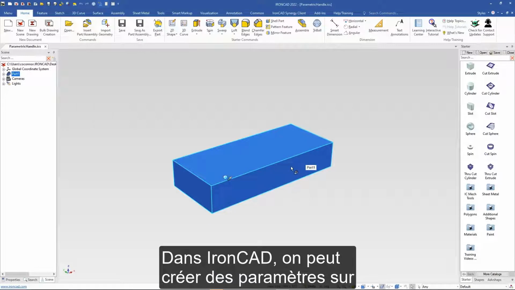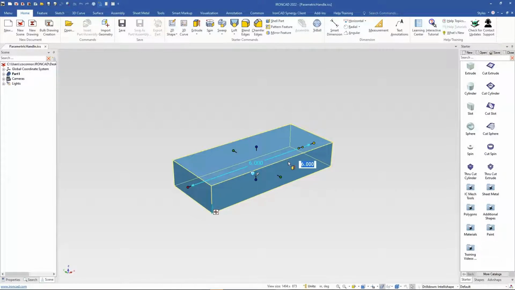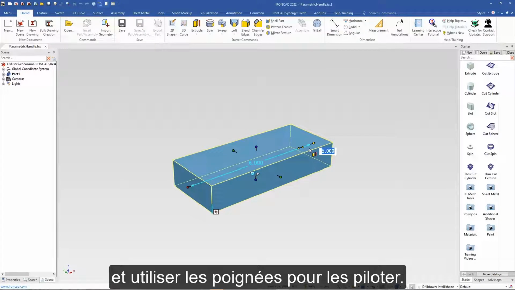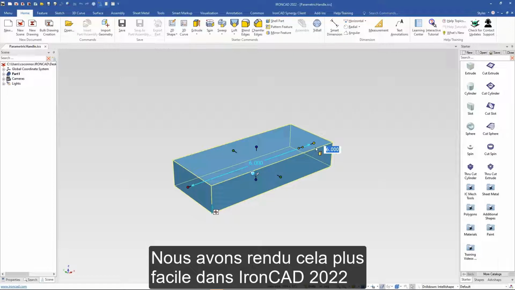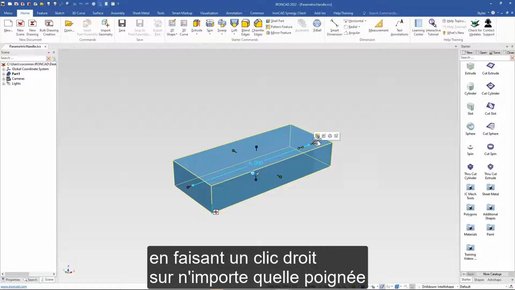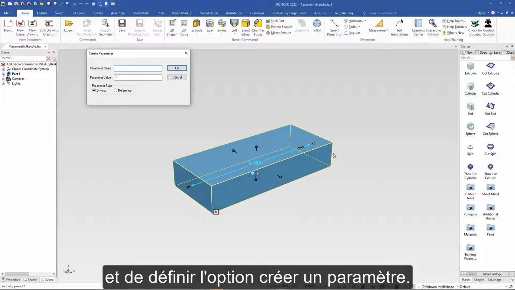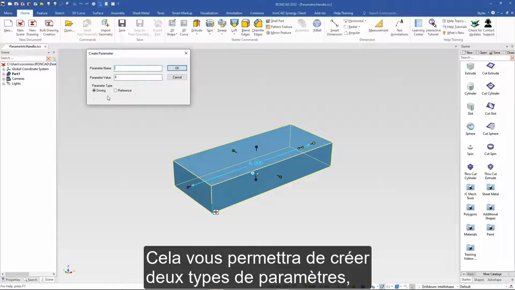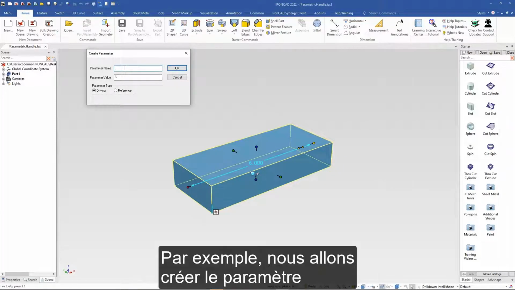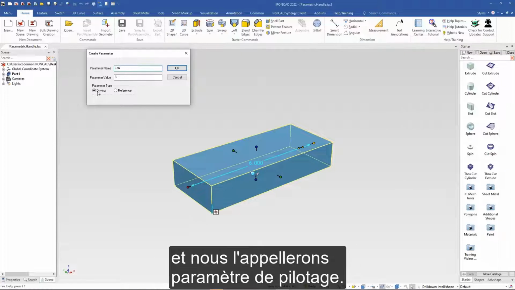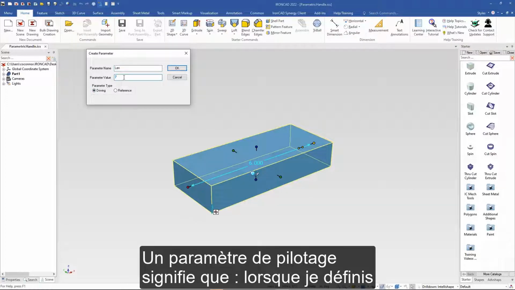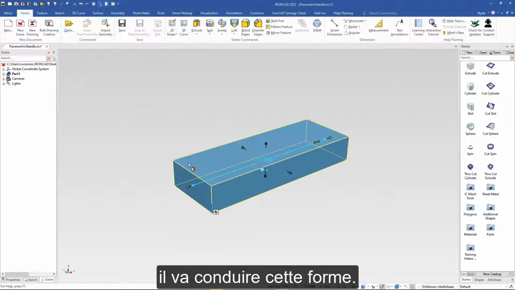In IronCAD, you can create parameters on your IntelliShapes and use the handles to drive those. We've made this easier in IronCAD 2022 by simply right-clicking on any handle and setting the option Create Parameter. This will allow you to create 2 types of parameters, a driving and a reference. For example, we'll create a parameter and we'll call it a driving. A driving parameter means when I set the value, it will actually drive that shape.